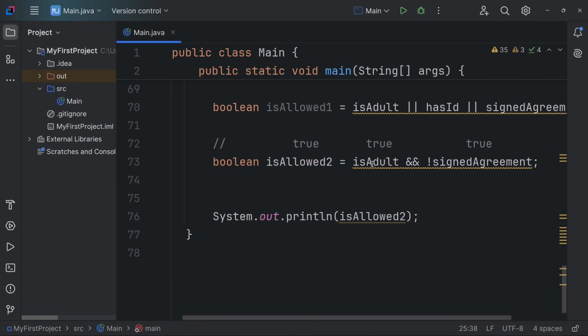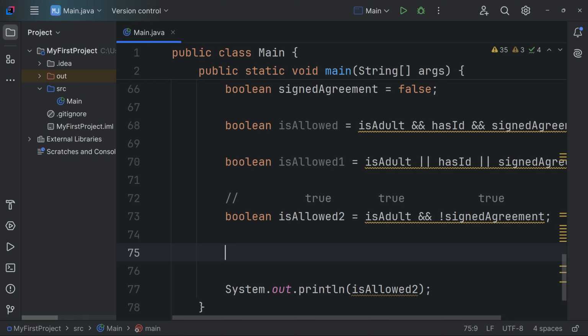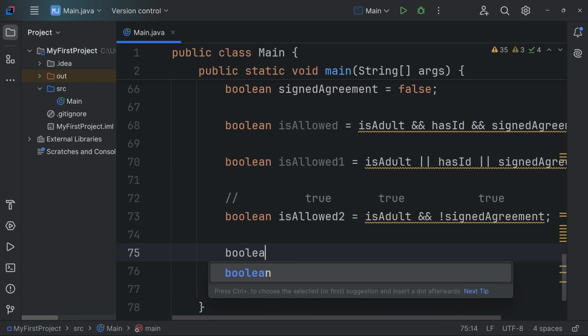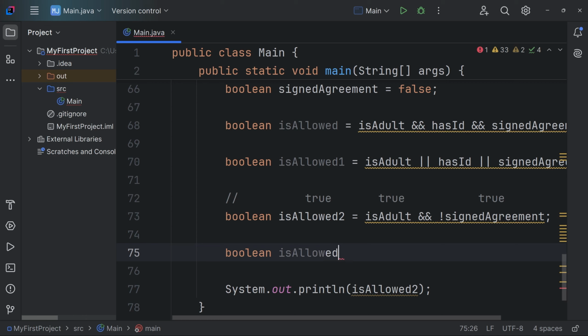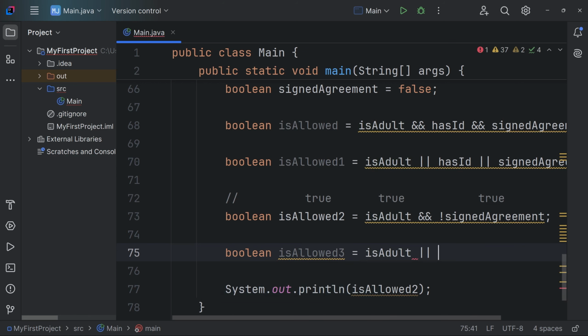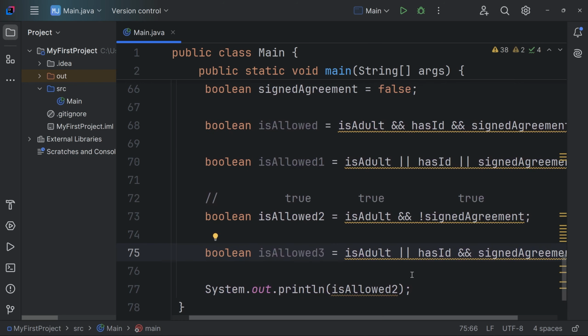So, the interesting thing is that in the case of logical operators, we can use these parentheses where we need to explicitly specify the order of operations. Because in logical operators, just like in arithmetic ones, there is its own order of operations. The AND operator will always be stronger than the OR operator. Let's check. Let's create a new variable, boolean isAllowed, and say, for example, that it will be equal to true when isAdult is true or hasId is true and signedAgreement is true. Now let's say that we're going to be printing this variable specifically to the console, and let's see, or at least try to predict what will happen.